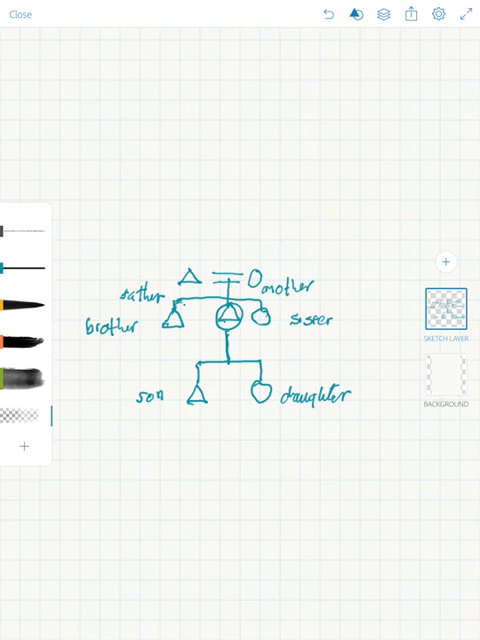So we can start with mother. What is the mother? We know, because we've just figured it out, that mother has a mother. So we can ask, what is mother of mother to self? And the answer is grandmother. Mother has a father. So we can ask, what is father of mother to self? And the answer is grandfather.